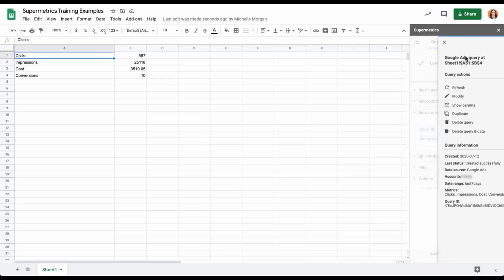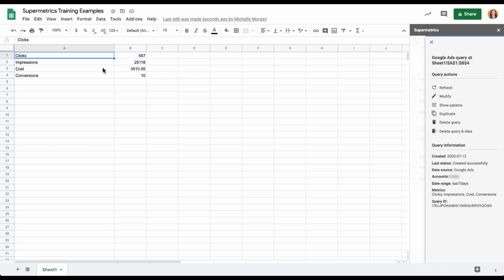So it ran the query, it's showing everything coming through, and now it shows clicks, impressions, cost, conversions, and the amount of stats that I had for each of those in column B. This is what the basic query would look like for this account for the past 7 days' worth of data. And now you can see that the Supermetrics window has changed, and there's an overlay on top of the usual toolbar.